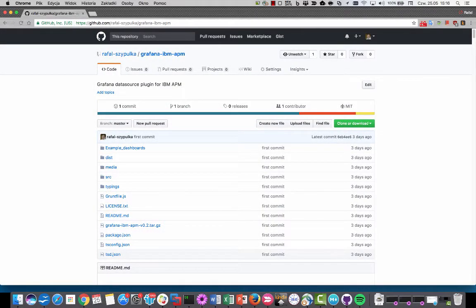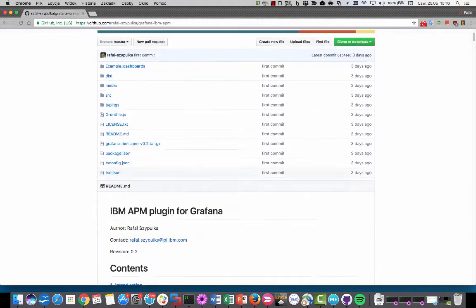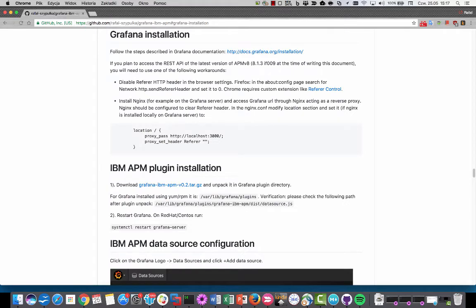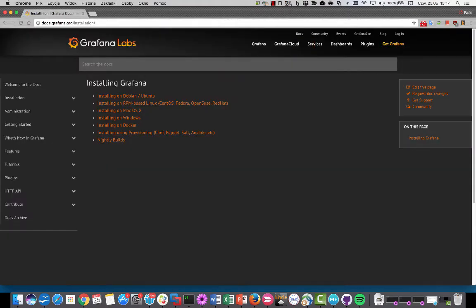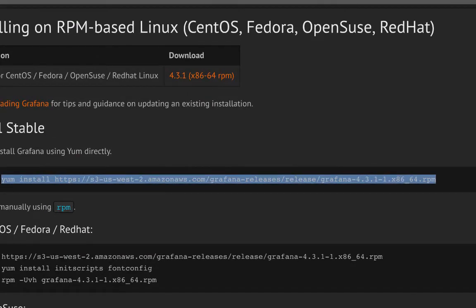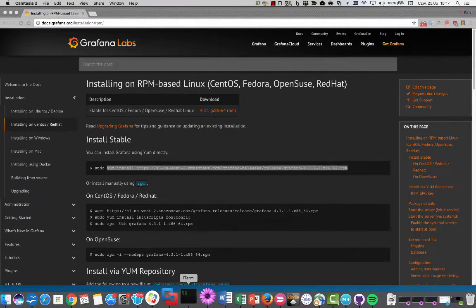Here you can see the IBM APM plugin GitHub page. All the steps you need to know to deploy the whole solution are documented here. So let's start with the Grafana server installation. Here you can see the link that specifies the installation steps on various supported platforms. We will install a Grafana server on the Red Hat 7 server. So just copy the command to the terminal window.